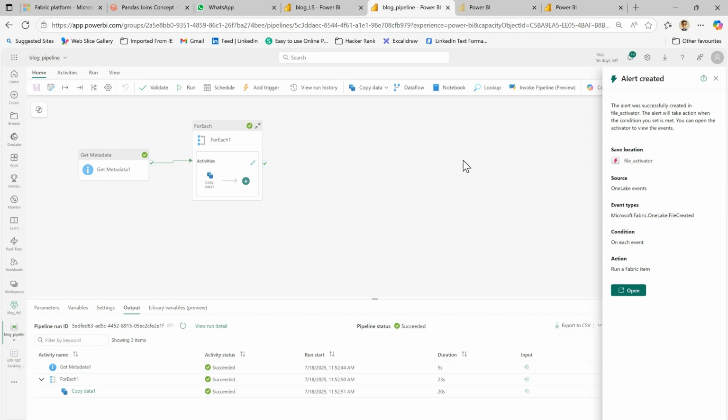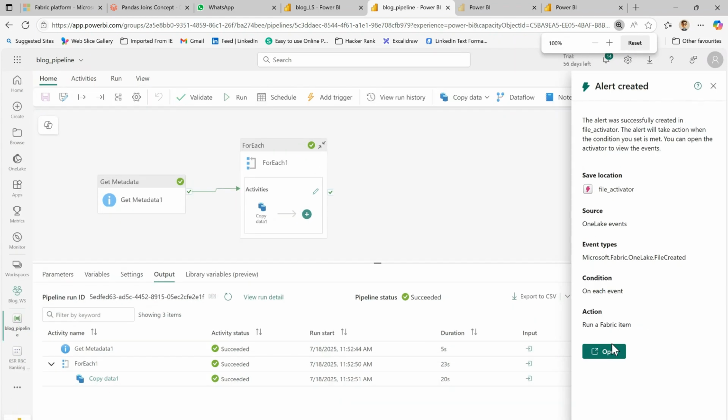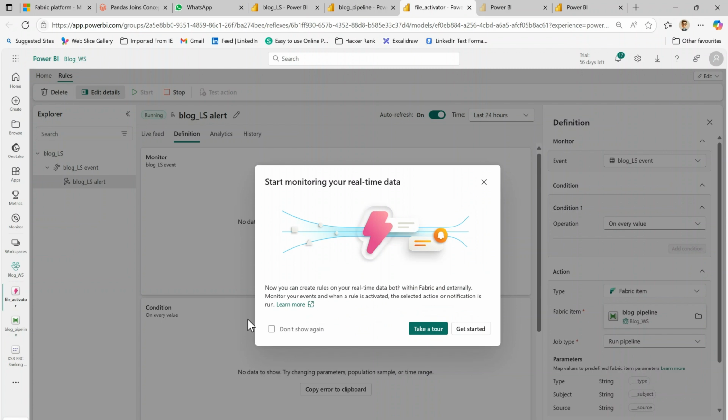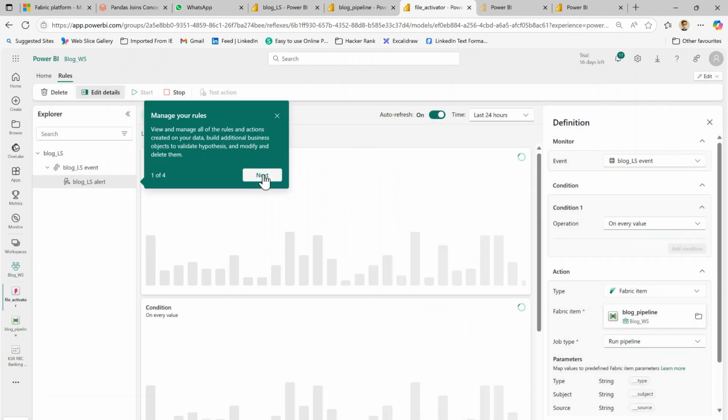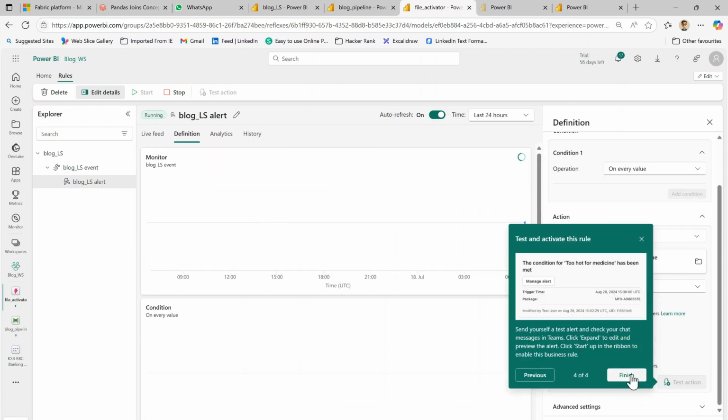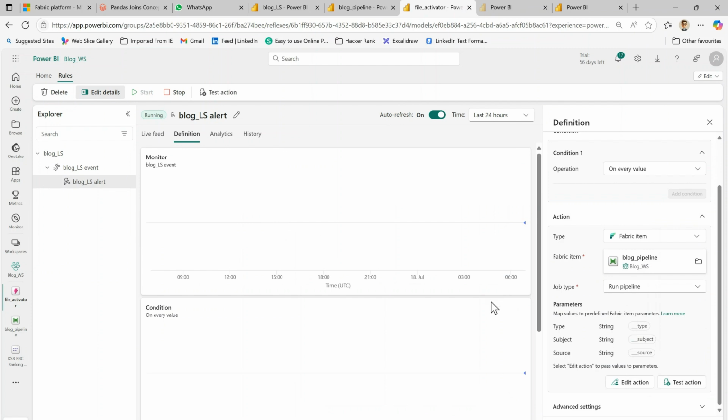Now it is created. Now what I will do, I'll click on this open. Once I click on open, it navigates to another window. So now it is opening. It's open, so let's take a tour. Manage your rules. Next, next, and finish. Okay, fine. Everything is fine.